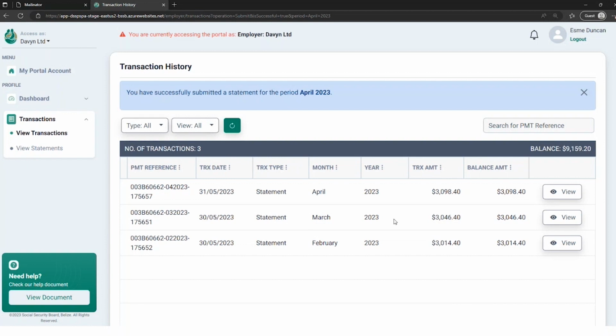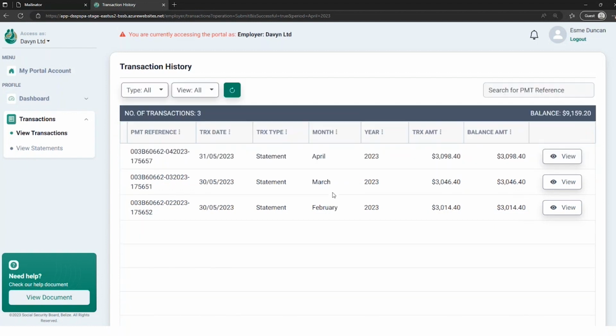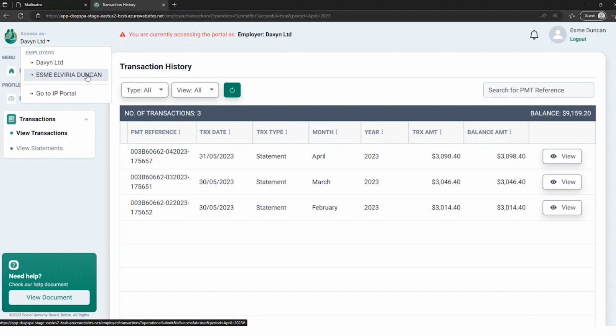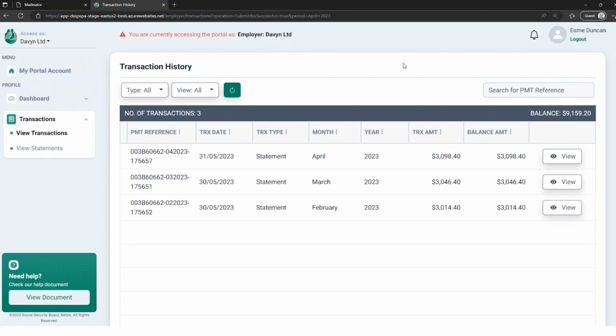And with that, we've completed statement submission for Esme Duncan, contracted by Davin to submit statements on Davin's behalf. And that's what we just saw. Using different upload methods, we copied. We also uploaded from a file, and we saw how we could fix errors in those files and upload the corrected file. And now the payment reference that's on that statement, you can go use to pay online or however you wish to pay the statement.